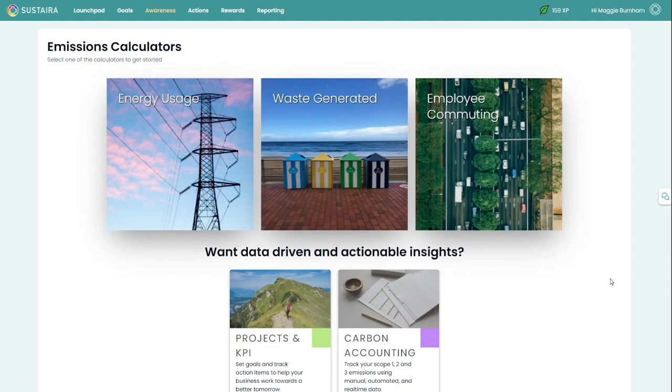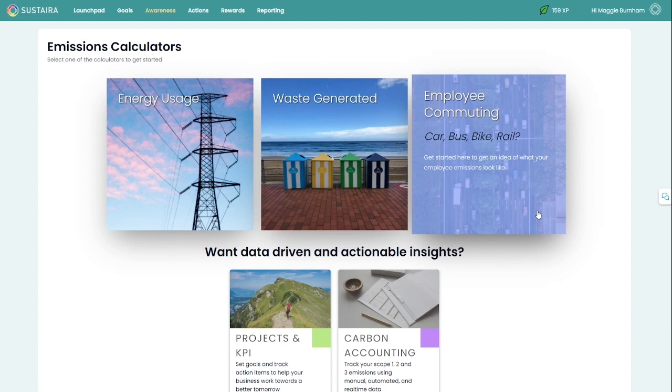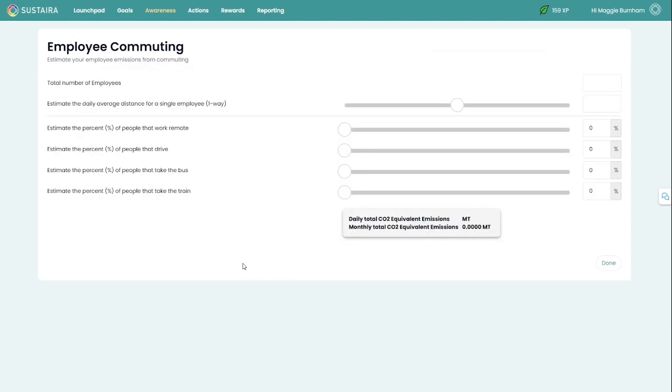Selecting done again, we can navigate to the final calculator here, our employee commuting page. Here, you can calculate how different types of transportation your employees use can affect their overall emissions. So first I'll enter a total number of employees, and then I can move these different sliders to help me understand the impact of my employees' commutes. Once I've selected all the variables and changed everything up, you're going to see a daily total CO2 equivalent emission and your monthly total as well.